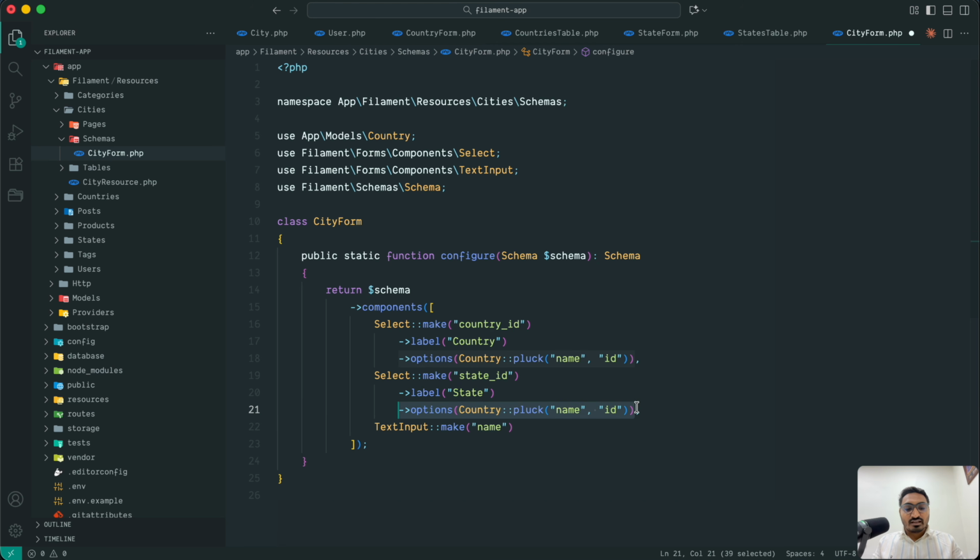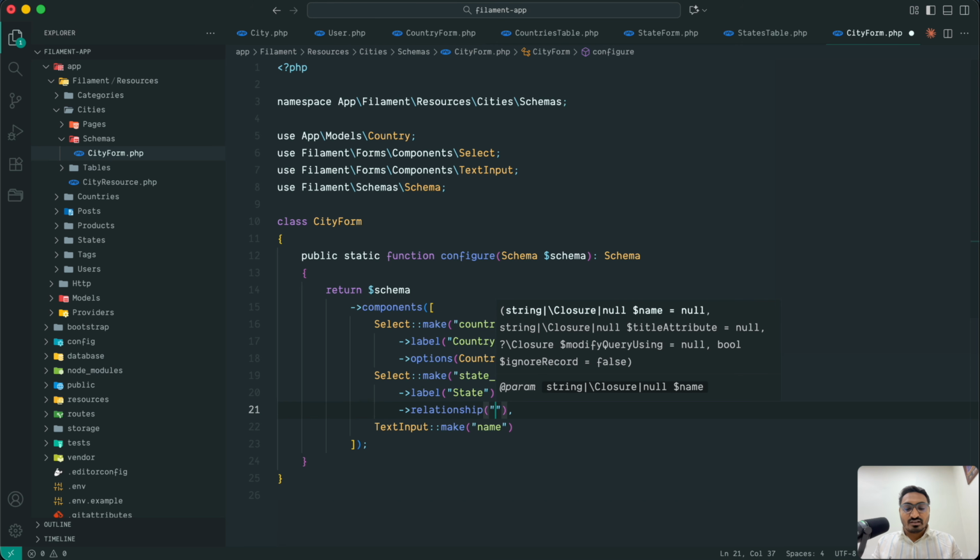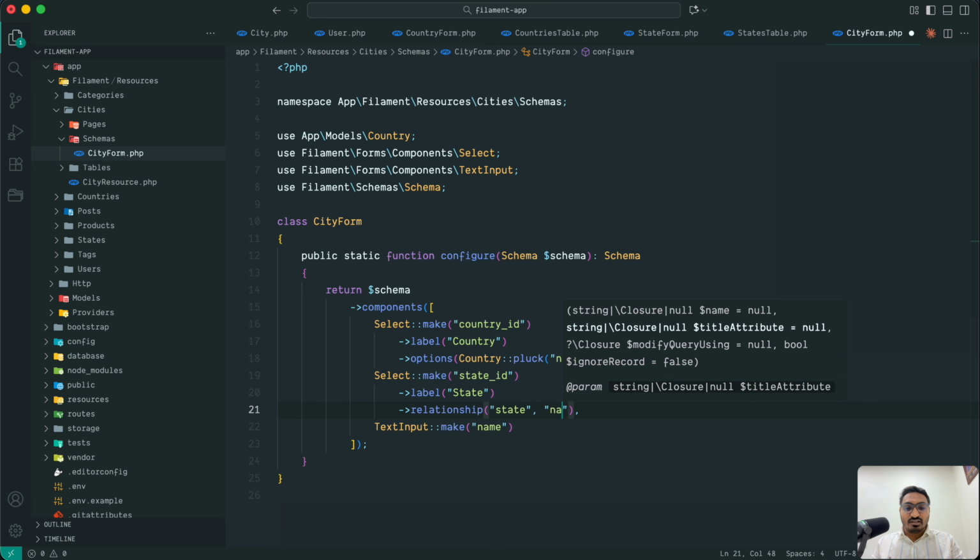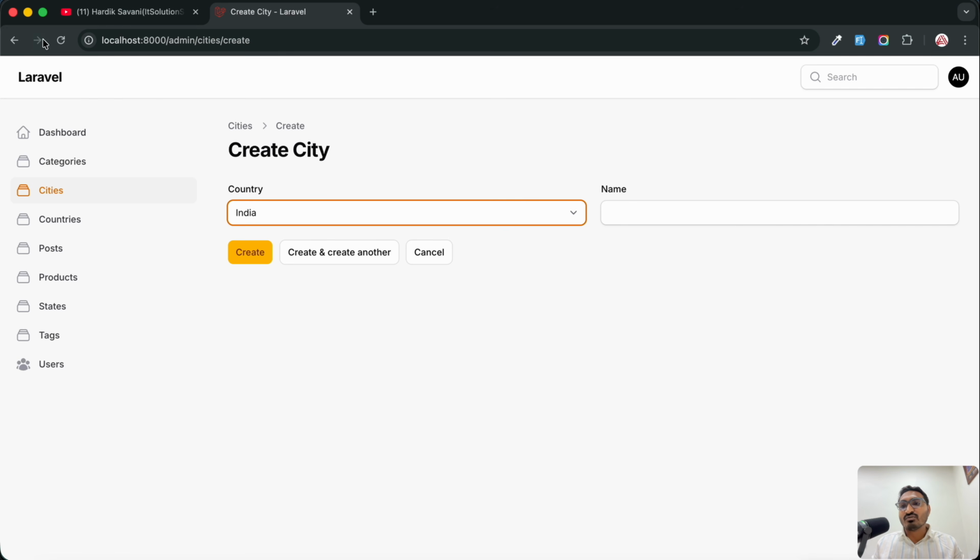Okay, and here I can directly use the relationship with the state, and the second argument will be name. Just save it. Let me go back over here and hit refresh.